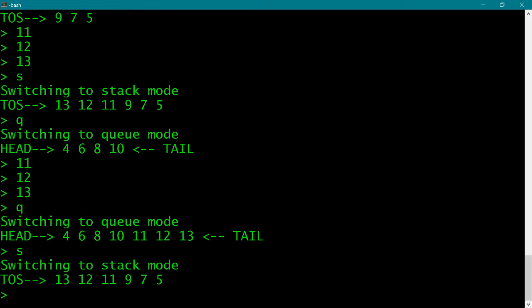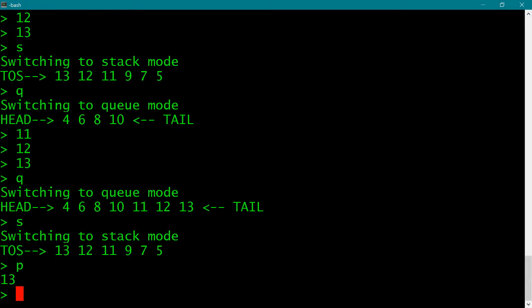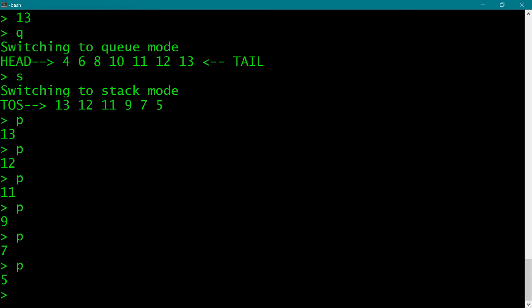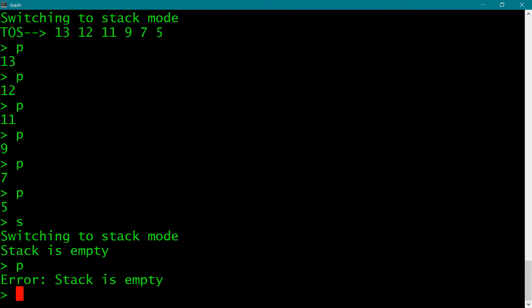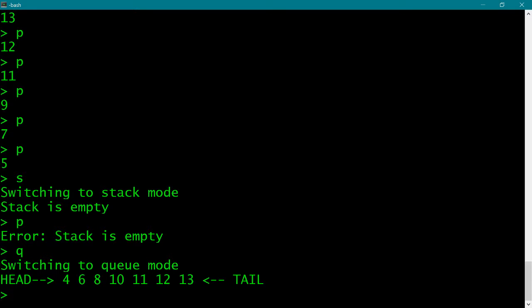So my stack, I should be able to pop 6 things off. And now my stack's empty. If I try to pop one more thing, it should give me an error. Stack is empty. Don't blow up, don't seg fault, don't delete all my files, right? Just say stack is empty, but keep accepting commands, and don't disturb your queue. Nothing in stack mode should affect your queue and vice versa.